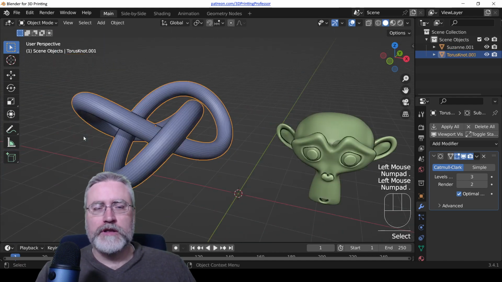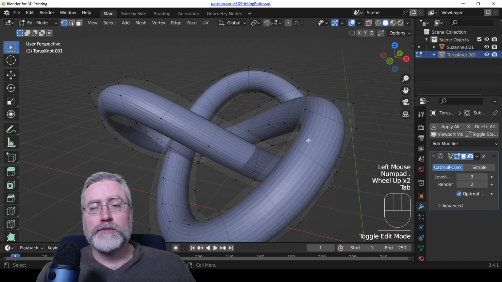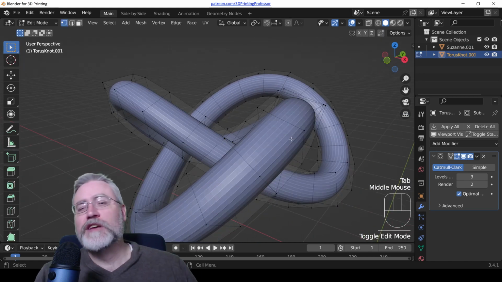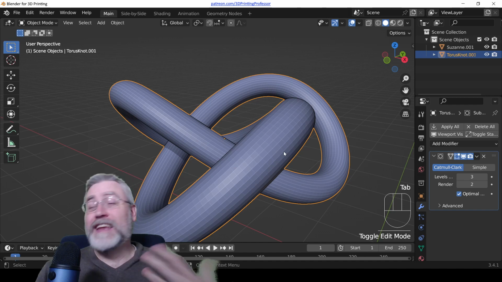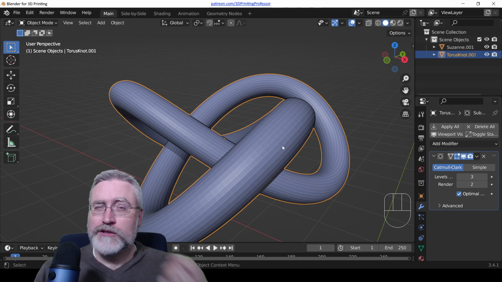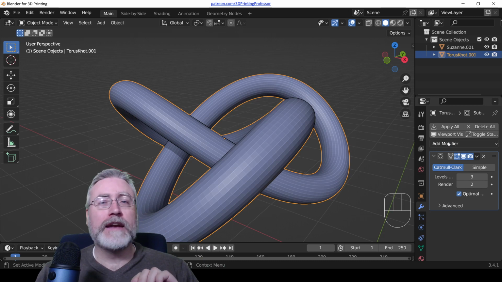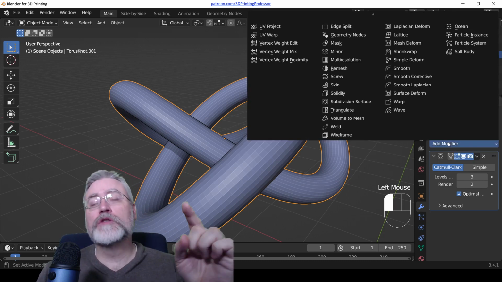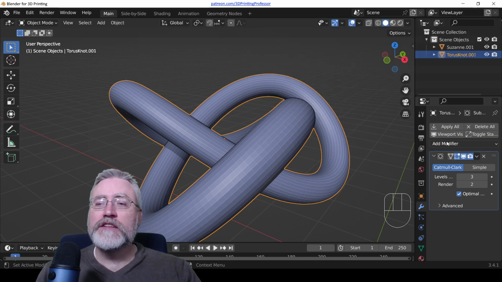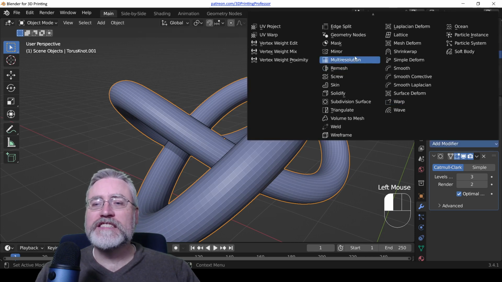This geometry, this knot here, is actually super simple underneath. So the shrinkage is dramatic. Can anything be done to reverse the shrinkage? Well, the answer is yes, but be careful with it because it might cause problems. Here's what we do. Add another modifier to it after the subdivision surface. This one is called displace.